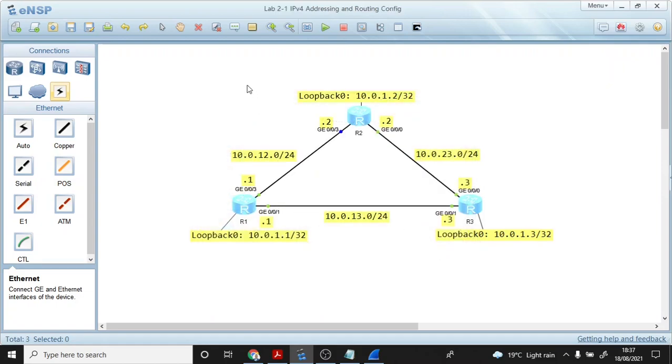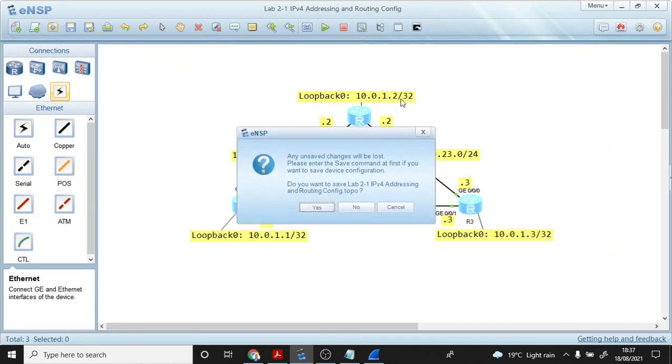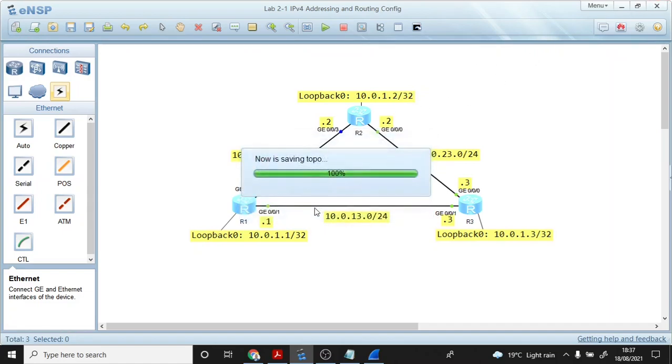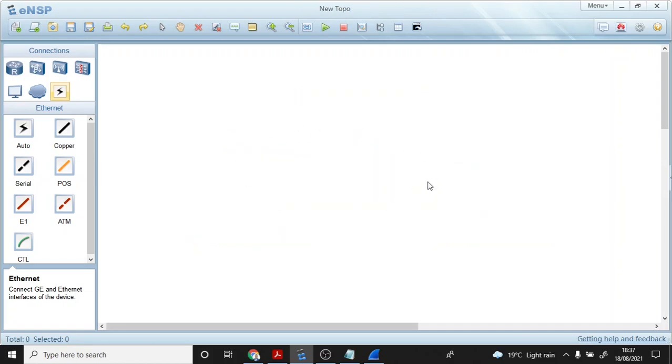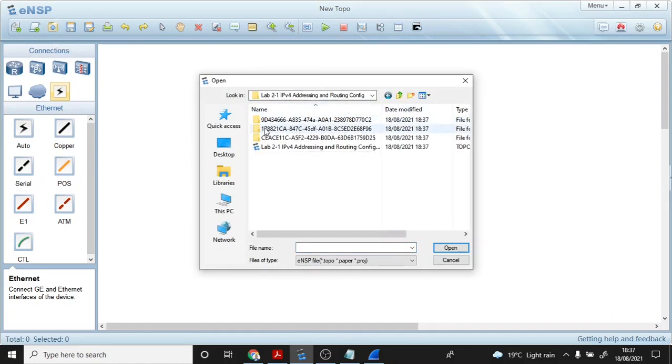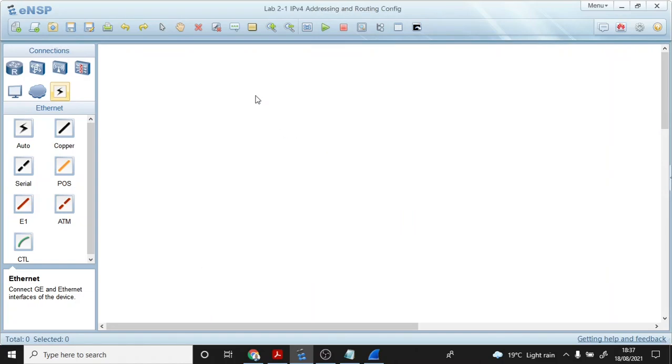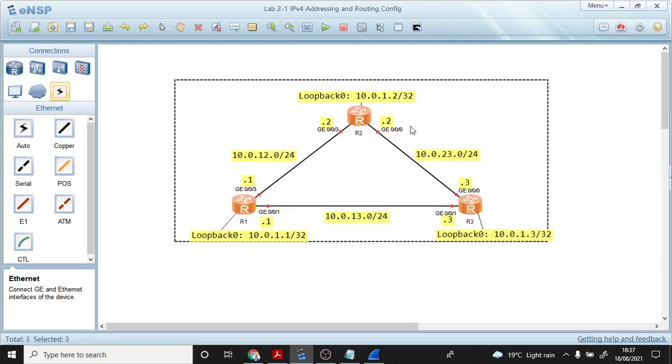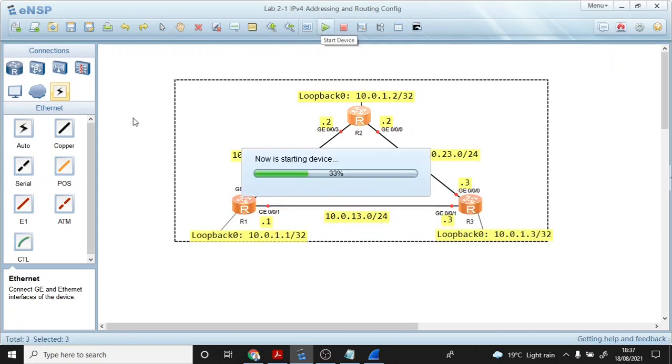Once you've done that, you can create a new topo, and next time you'll be able to open it. Anytime you click on open or you want to close the NSP, it will ask you, do you want to save? Just click yes, and it's going to shut down your devices, remove them, and now you have a new topo. If I want to reopen my project, I click on this third icon here, open. Then I go to the location where I saved it, then I double click to open it. Once you've done that, you can select all of them, then click on start to start the devices.